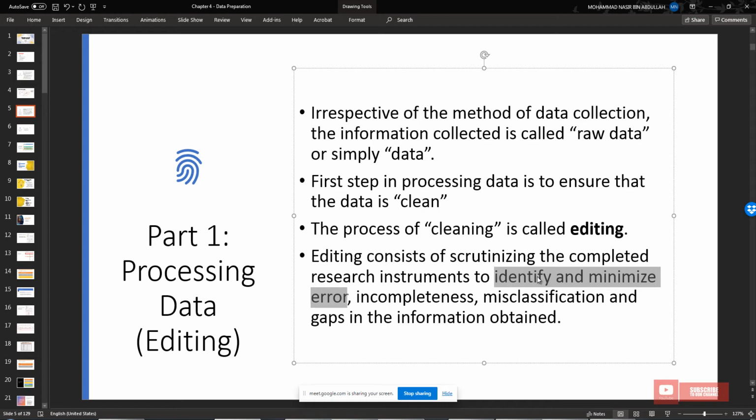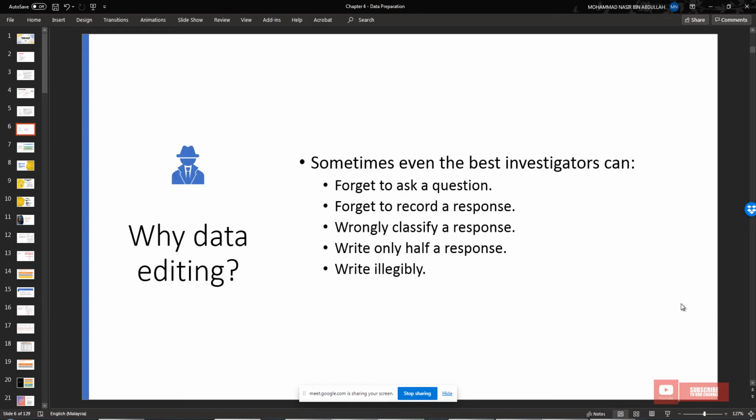Either we are going to guess the missing value, or you are going to go back to the respondent and ask for the response again. So this is another thing that we are going to look at: incompleteness, misclassification, and gaps in the information obtained. Right. So why edit data?